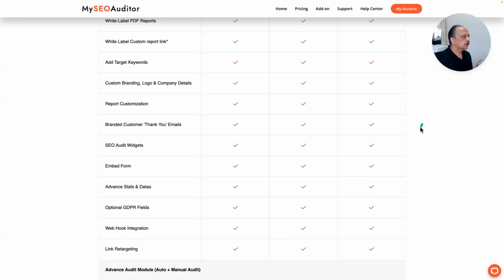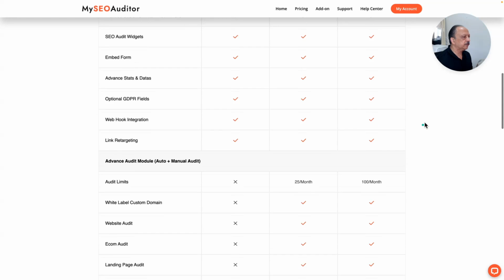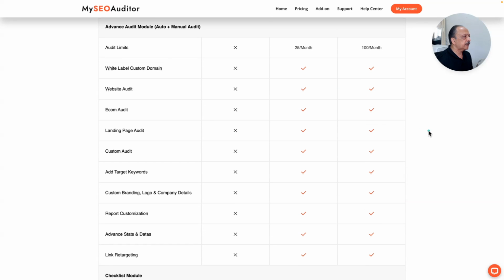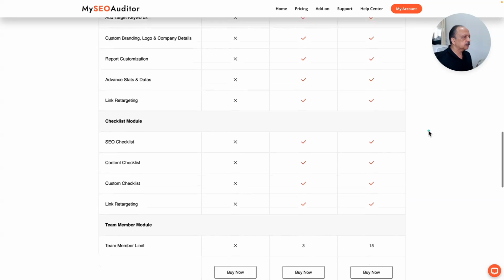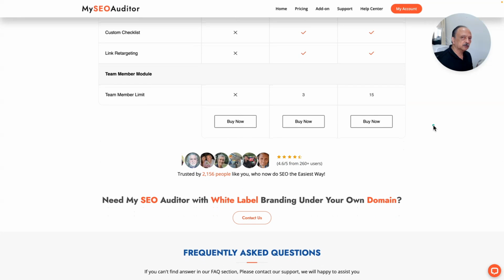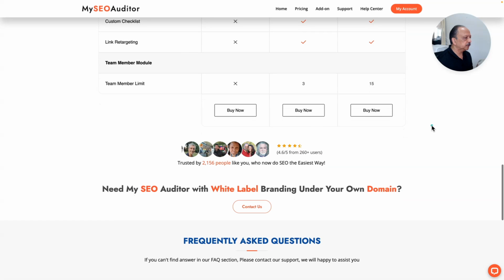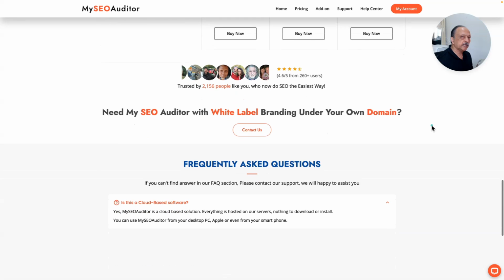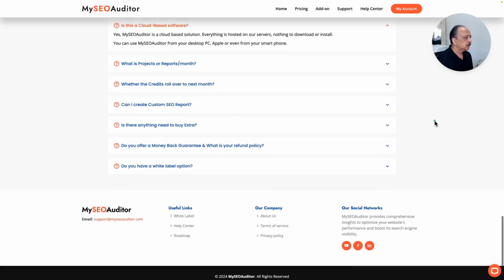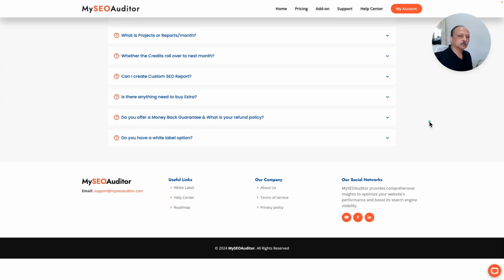Okay, so I'm just going to scroll down really fast. You can check these out. They have advanced audit module, checklist module, and I'm going to go into a bit more detail describing their different features and modules inside the SEO Auditor tool when I actually show you the back end. So let's go to the back end.